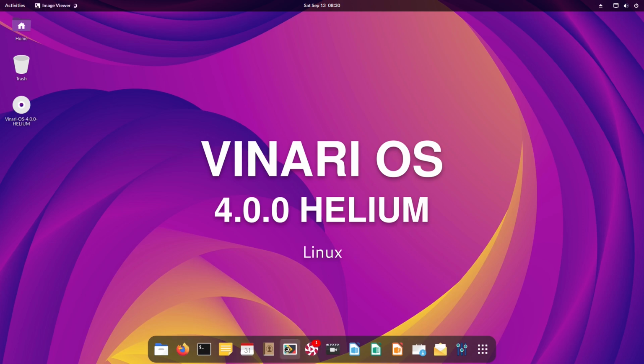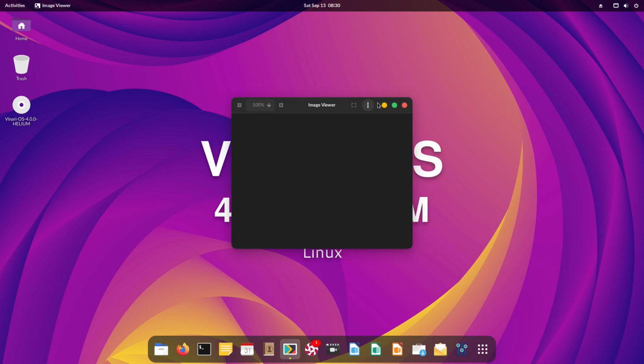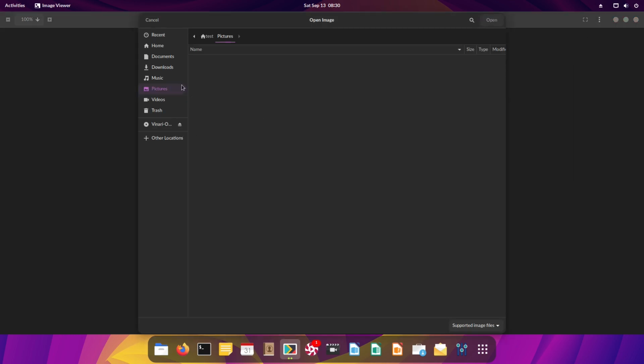All right, next to that, we have an image viewer. Should be a simple image viewer. All these programs on GNOME are pretty simple and straightforward. They get straight to the point. You just navigate to where you want to open up a picture. Like this automatically opens up your pictures folder, and if you have pictures in here, you would open it up. And it's just a simple image viewer.